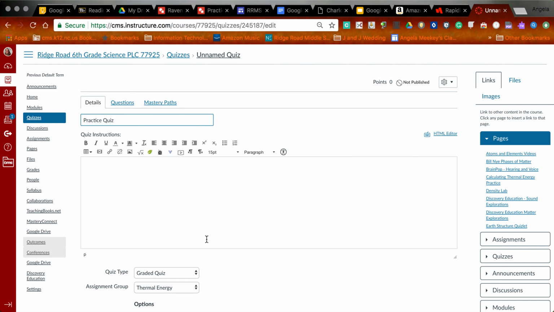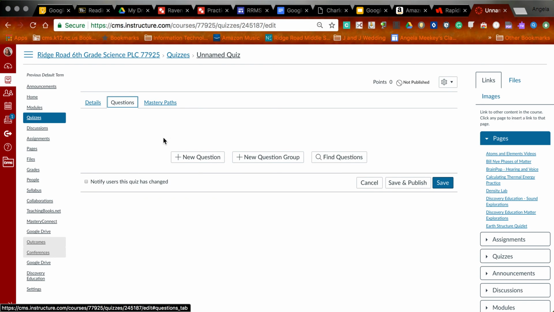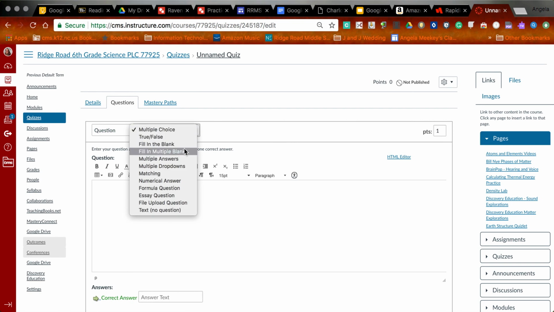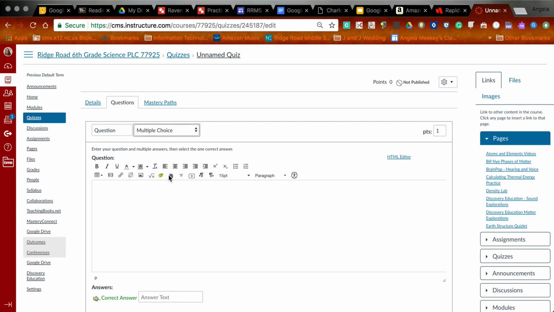Now, this box right here, many of you know this is for your directions. But if I want this quiz to have a diagram in it, I can click New Question. Now, most of the time, I put my diagrams in multiple choice or matching. And they just choose, what does this diagram represent? So I'm going to show you that. First, we're going to start with matching.